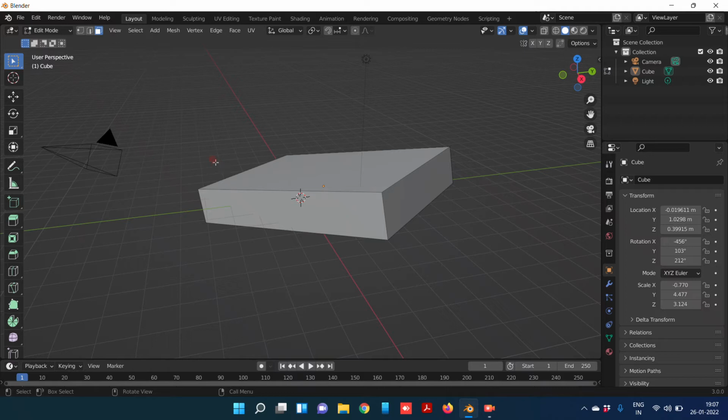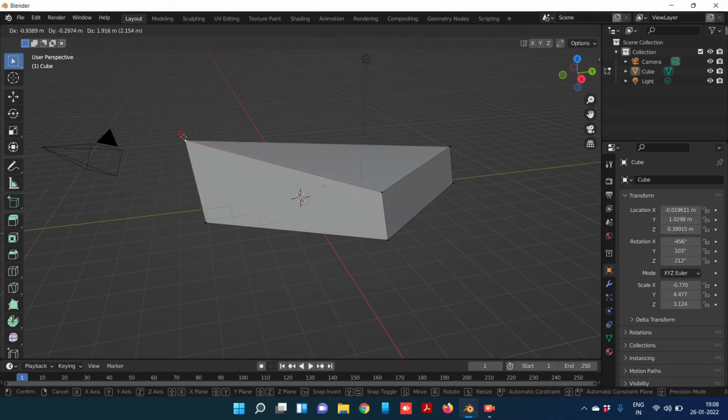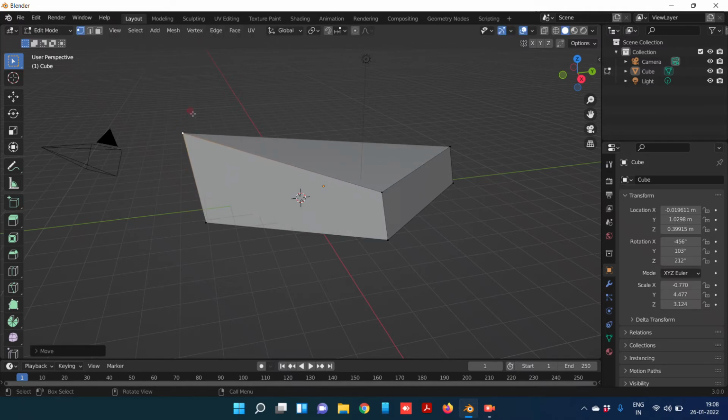And when it comes to selecting, we also have a hotkey such as A. If we press A, the whole object will be selected, and if we press double A, the whole object will be deselected. So first we have to move one edge. By pressing G, we can do this. We can lift that thing.